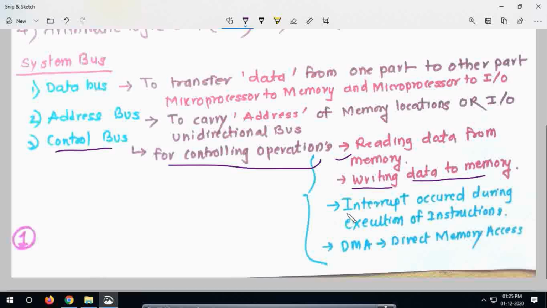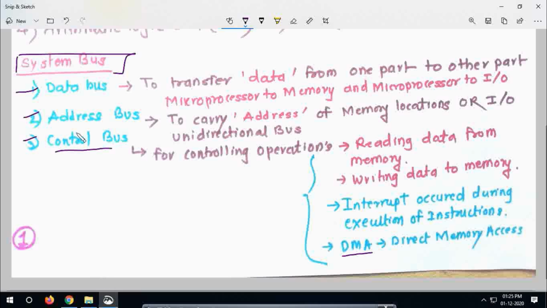Then we have interrupts. Interrupts may occur during execution of instructions, and those are also controlled by the control bus. And we have direct memory access. To access the memory in a direct way, we have to use the control bus. So in the system bus, we have three buses: data bus, control bus, and address bus. Combined, we call it the system bus.